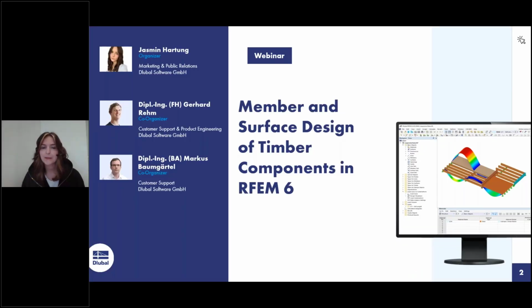The topic today will be member and service design of timber components in RFEM 6.